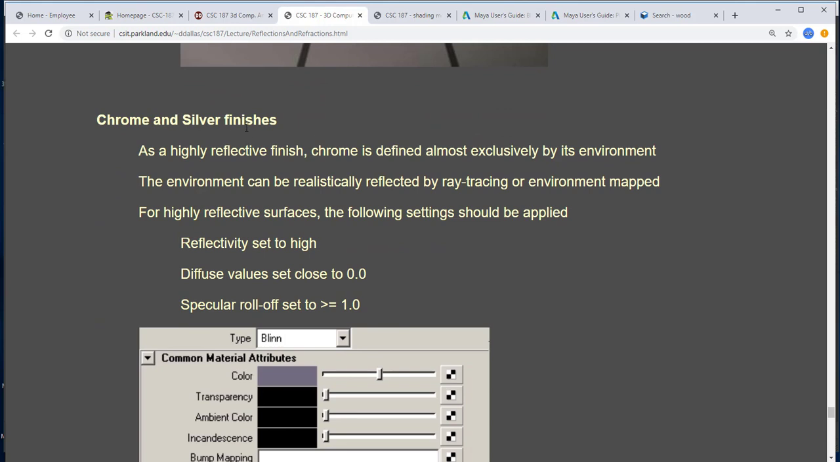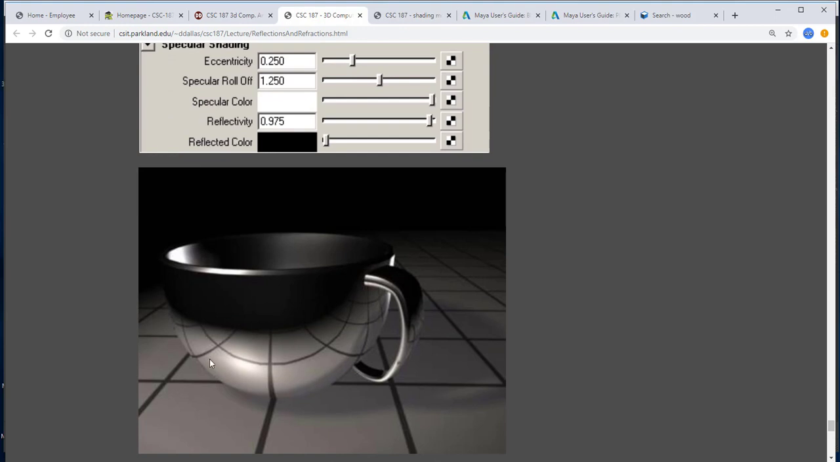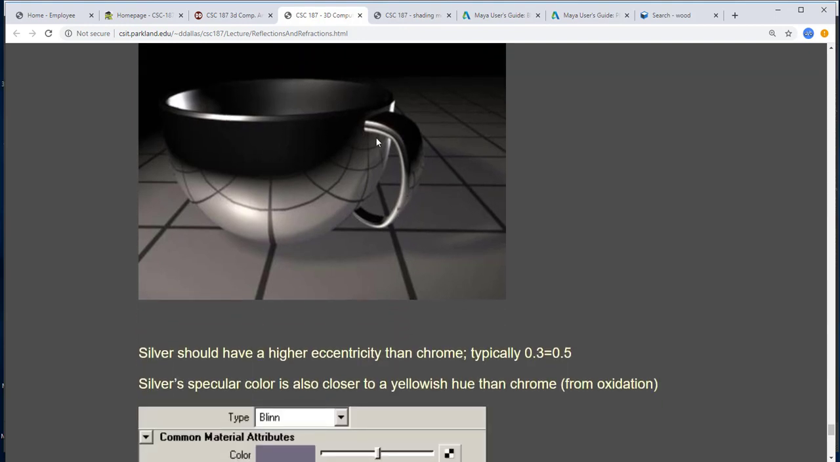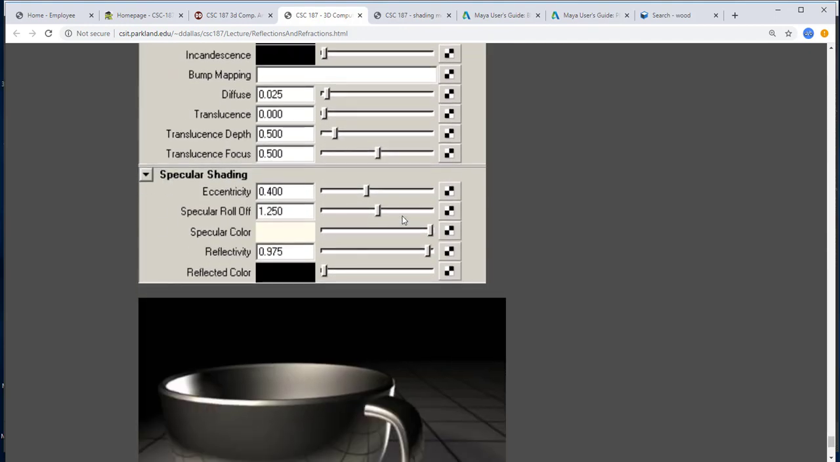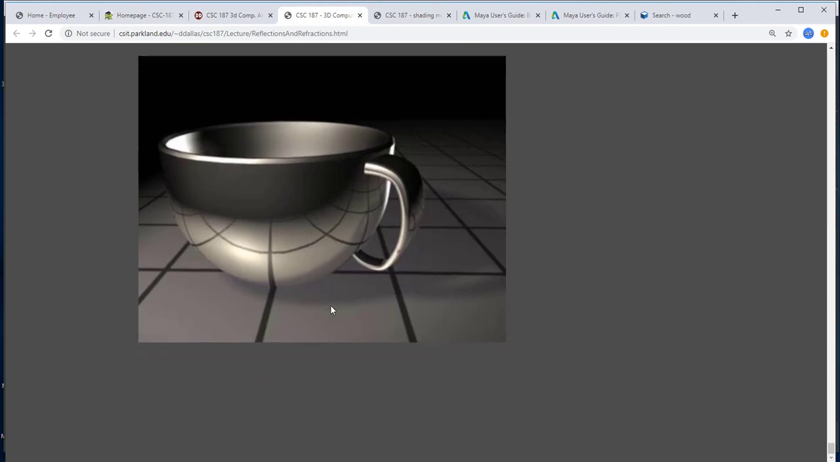Chrome and silver finishes have high reflectivity values and low eccentricity and high specular values. So it really starts to reflect. Notice it's black on top because in the world there's nothing to see. It's just the infinite, black void. But this ground plane is reflecting, having a high reflectivity on that object. And silver as well. And it's just a matter of changing some of these values and boosting some of these elements too, the eccentricity, the specular roll-off, and the reflectivity.